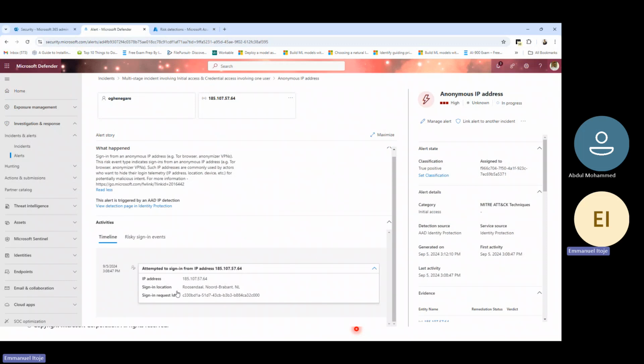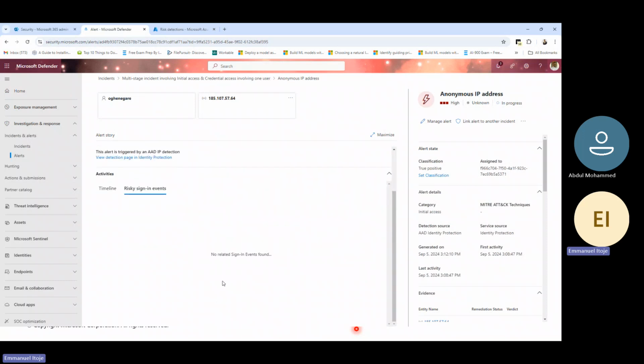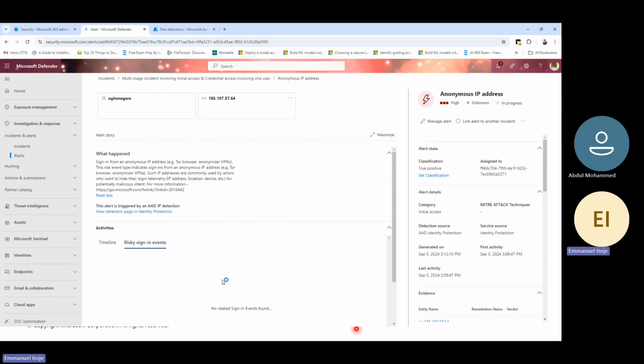It gives you the timeline, the sign-in location, right? I was never in this location when I signed in. I actually used the Tor browser to generate these alerts anyway. So the sign-in request ID also. Then I'm able to also see what are the risky sign-ins. Let me see the risky sign-ins also. Is there any related sign-in event? If there is any sign-in event that is found related to this, it's going to put that out there for me.